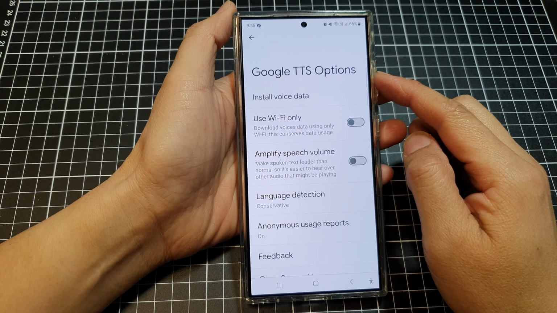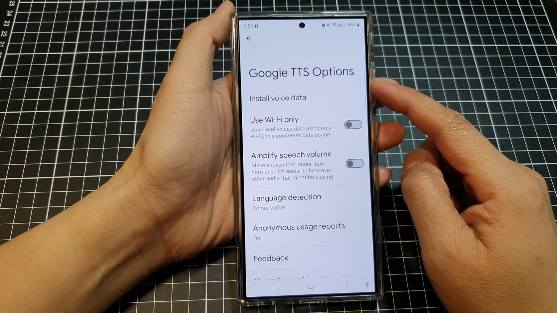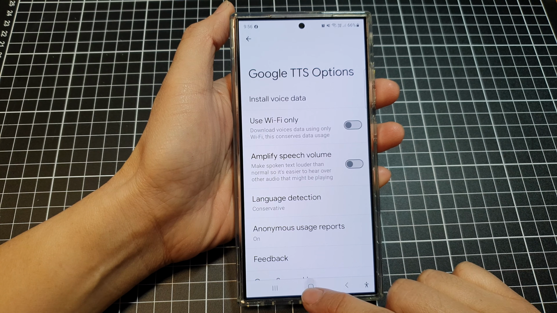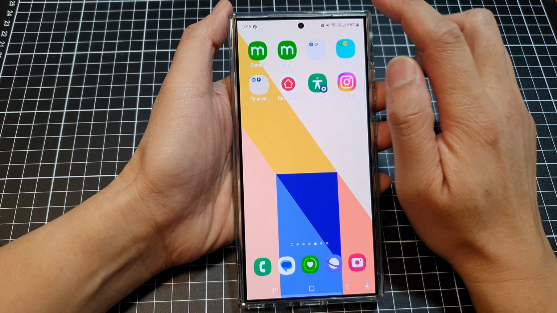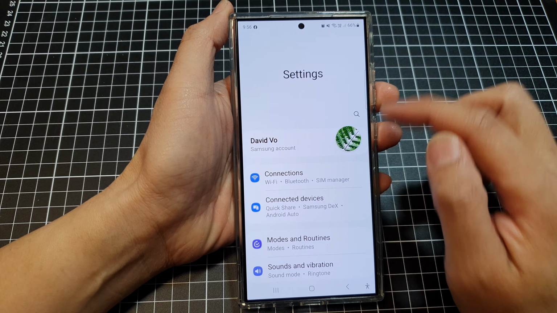How to change Google text to speech voice language on the Samsung Galaxy S24 series. First, tap on the home button to return back to the home screen. Then swipe down at the top and then tap on the settings icon.